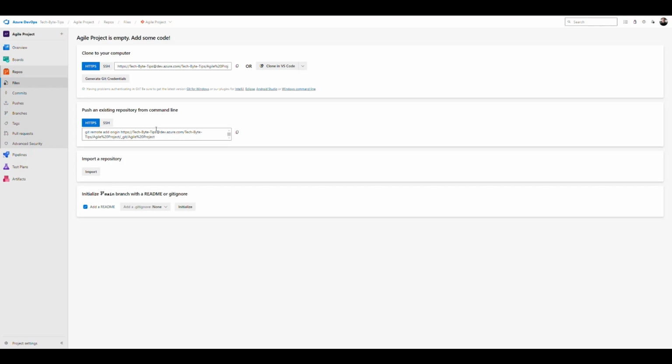But from here, we also have the option, like we mentioned before, of importing our repository.